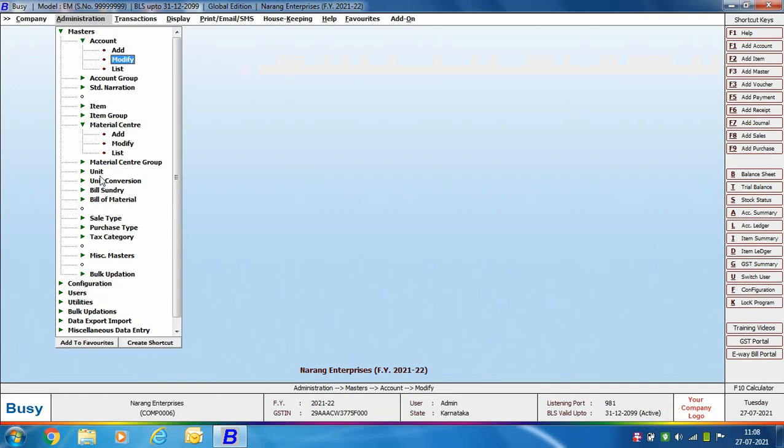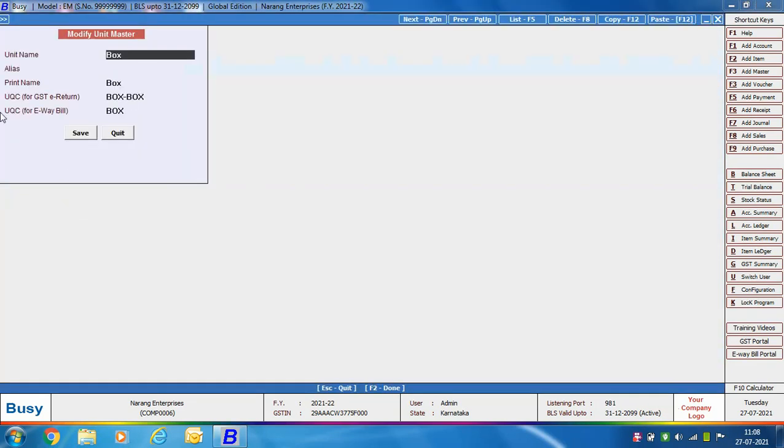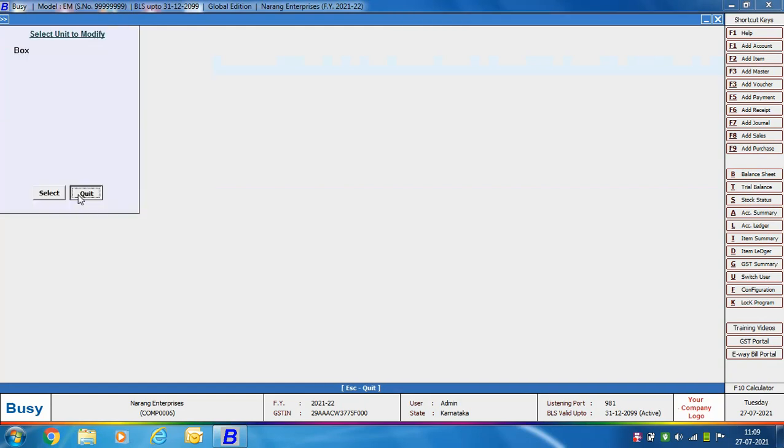Next, we are opening the unit master in modify mode. Here you have to make sure that you have specified UQC, that is unit quantity code for EWay bill. It is also mandatory that you must have specified UQC for EWay bill for each unit. Otherwise, there is a possibility of error while generating the EWay bill. So these are the masters that are required to be configured.